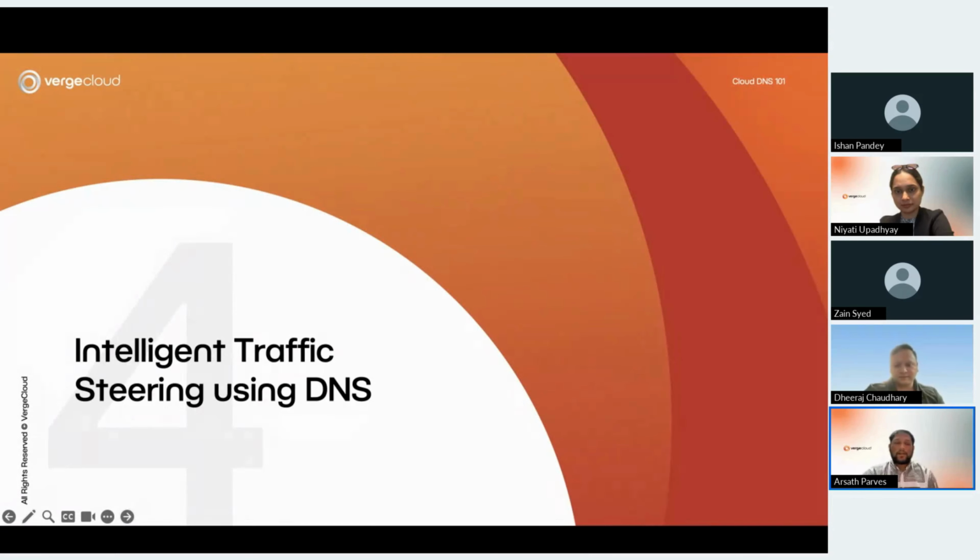Now, let's talk about the advantages whenever an organization starts using cloud DNS services, or to be precise, edge cloud DNS services. The first advantage an organization will have is that they'll be able to intelligently steer their traffic using the DNS layer itself. So the DNS layer will now actively participate in traffic management. That is what we'll understand first, the first advantage.